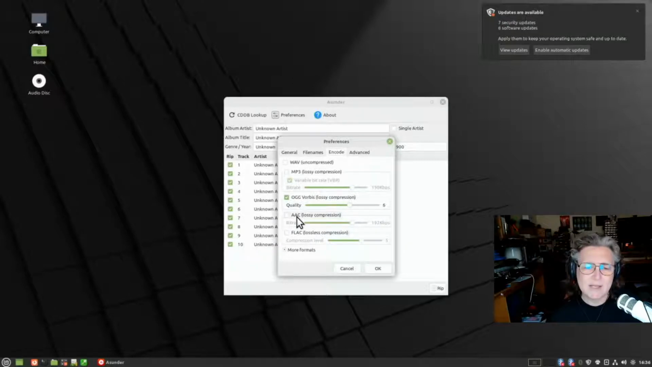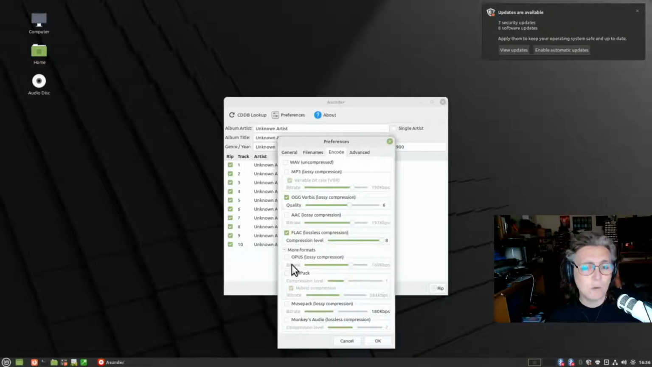You have AAC, again a lossy compression format, or in my case I normally go for FLAC, especially when I'm taking off CD, because you don't lose anything. You have control over the compression ratio, and there are, believe it or not, more formats that you can choose from. Opus, which I've never used, WavPack, which I've never used. I don't even know if that's lossy or lossless. MusePack and Monkey's Audio. Never heard of those last two. Those are a bit of a surprise to me. But hey ho, so there are more formats there.